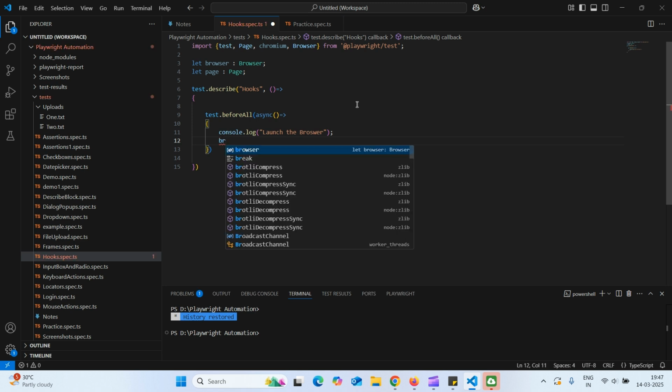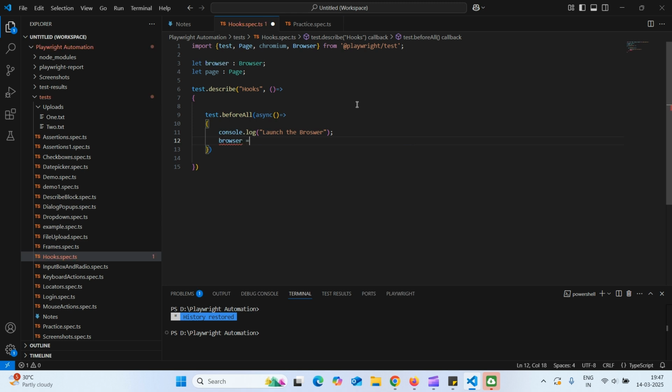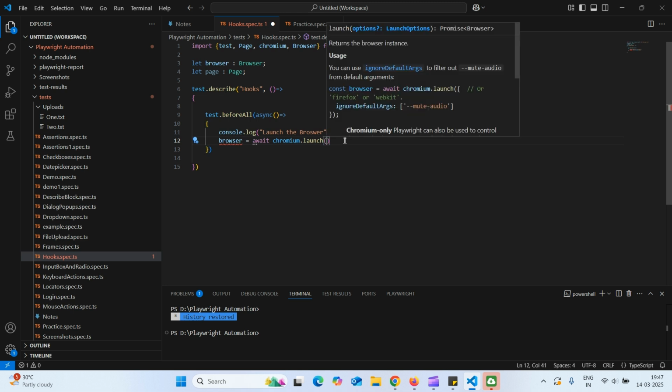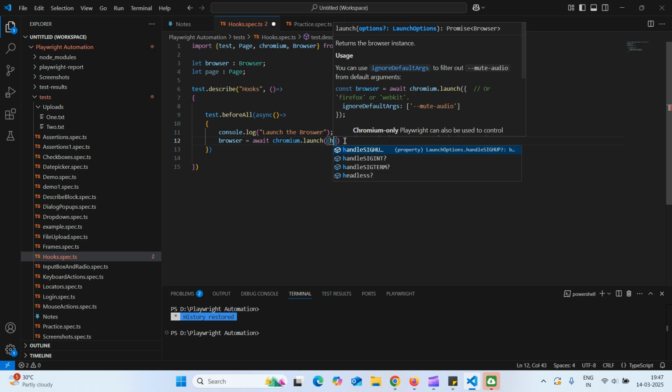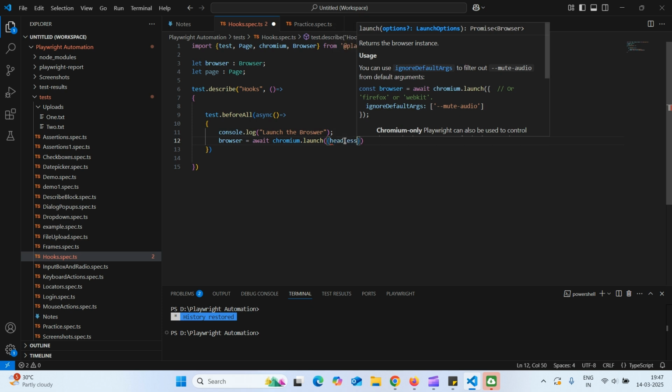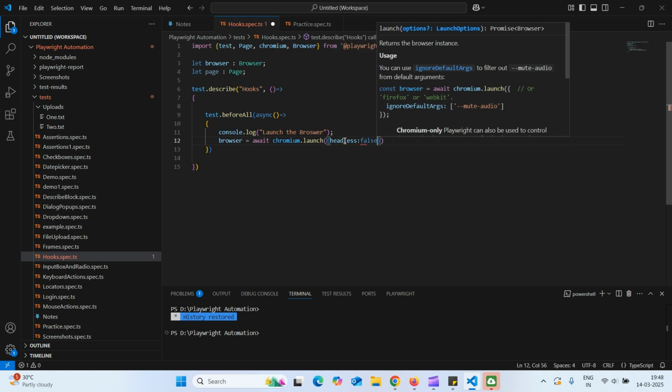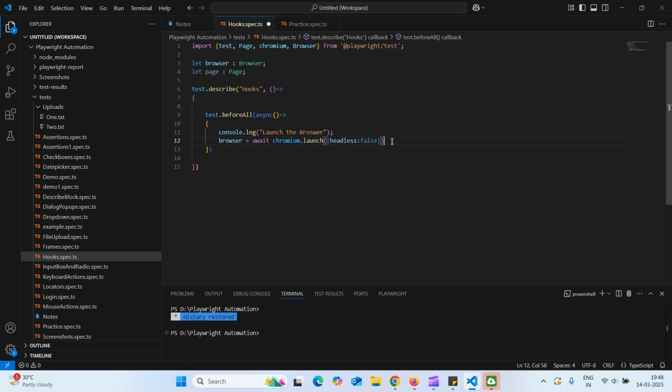Here, to launch the browser, I've already declared the browser variable. browser is equal to await chromium.launch. This method is used to launch the browser. And here I will say headless is equal to false. If I do not give anything, it will execute in headless mode.